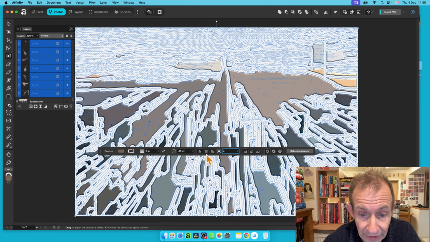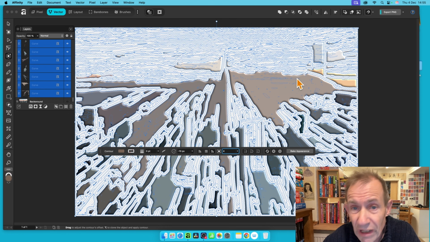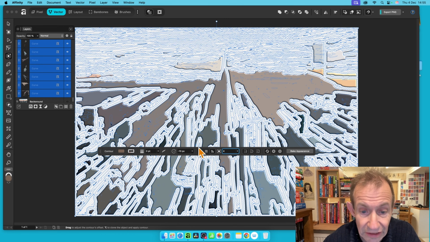You can also modify these. You can just click here. It's live, so you can modify it at any point. You can change these, and it's very subtle in some cases. This creates a sort of rougher edge effect, I think, than the smoother one there, round joins.